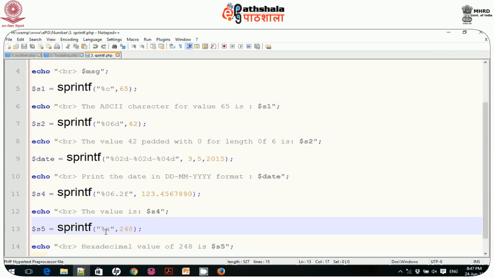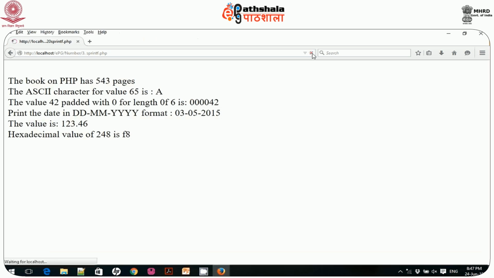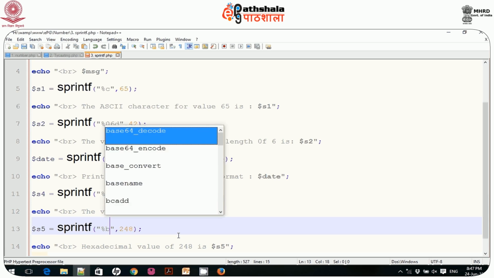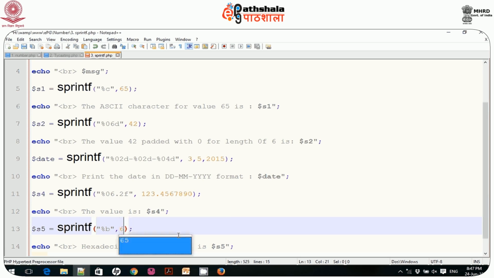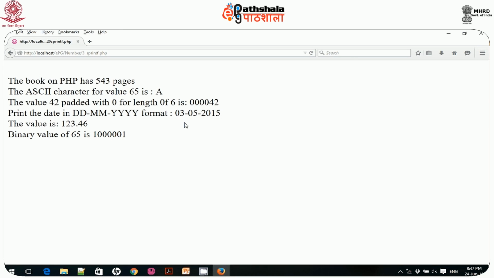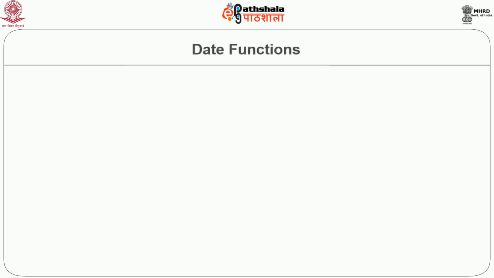If I use capital X, then it will display in capital format, or you can represent the binary value by providing %b. For example, if I write %b and 65, and I write binary value of 65 is, so we know that it is 1 and then all 0s up to the last digit. So this is 65 in binary. So this is about the sprintf function.